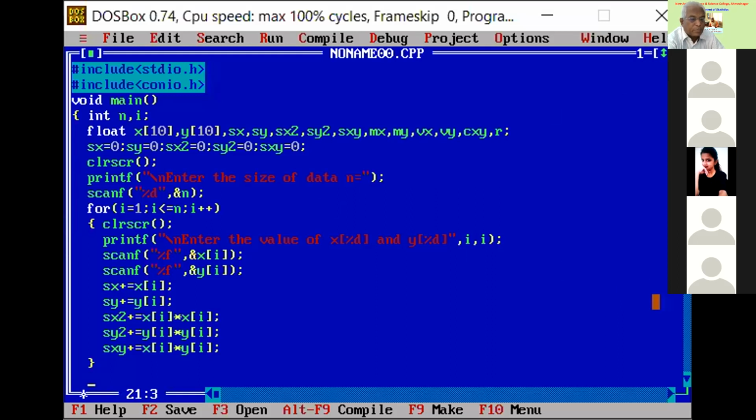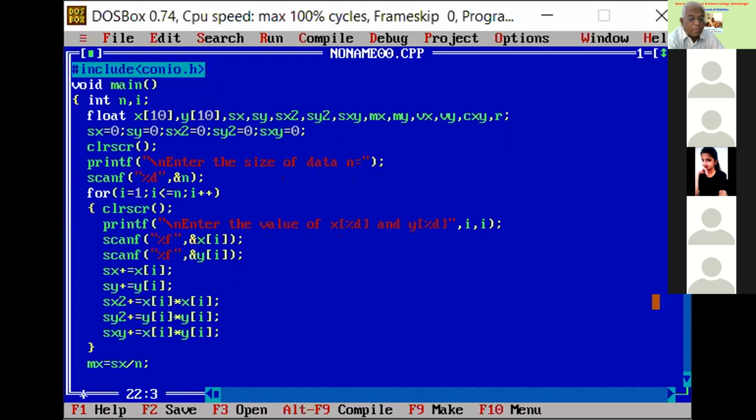So write down mx equal to sx upon n, sx slash n, semicolon. In the same line, you can write my equal to sy upon n. So these two calculations will give you mean of x and mean of y. Now we'll go for variance of x. So vx equal to sx2 upon n, summation x square, sx2 slash n, minus mx star mx. Recall the formula for variance. Write down similarly for variance of y.